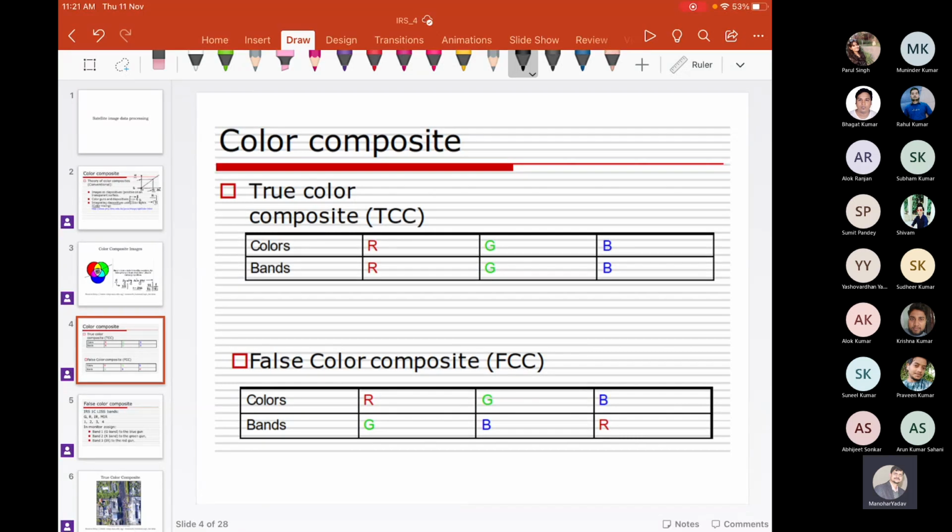On the basis of the combination of spectral bands and color guns in terms of the 3 primary colors, we categorize color images into 2 forms. In the first case, it is the true color composite, where the 3 primary colors are assigned to the same colors.